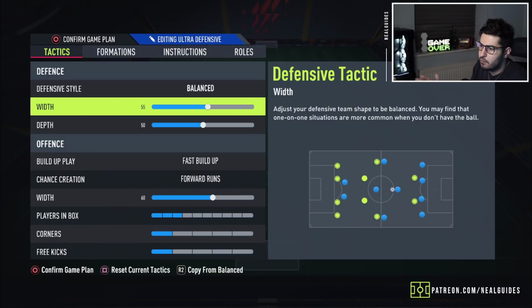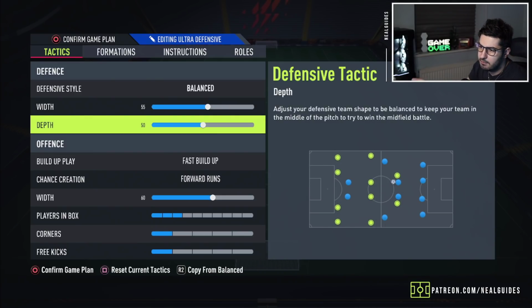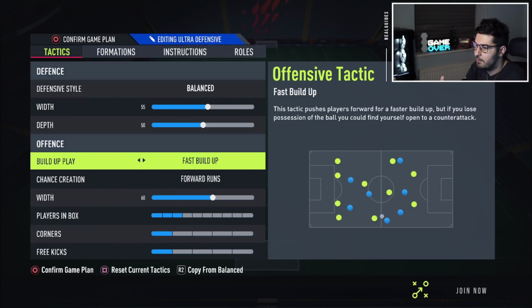I just decreased the width a little bit, and then, as I said, depth between 45 to 60. I've gone with 50 because I use this quite a lot of the time. I have a video on this on my channel, how to use this. I've been using it on stream.